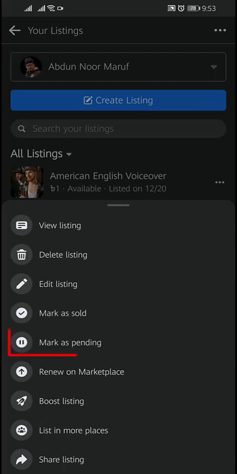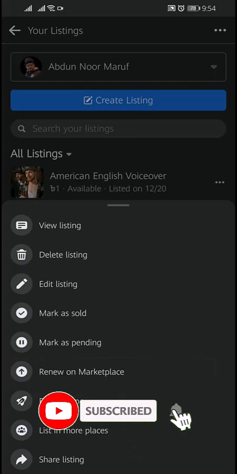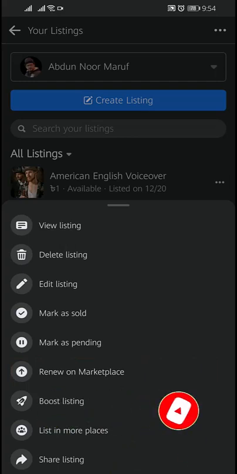Number one, mark as pending. Marking a listing as pending alerts potential buyers that a deal is in progress, but the listing is still visible. Renew. Renewing an order listing will improve its search visibility. You can only renew an item that has been listed for more than 7 days.